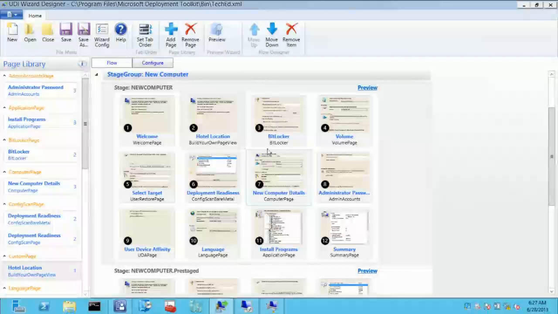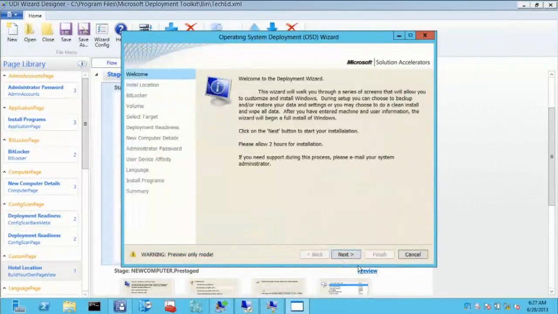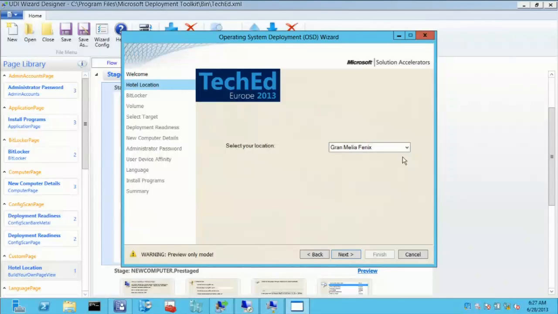So let's go back to flow, do preview. Next, hotel location. We got the awesome TechEd logo in the upper left corner. You can put your custom organizational logos in these wizards so the user trusts where they're coming from. And then you can drop down and pick the hotel. In which case, you may want a certain set of apps based on the hotel that you're in, and you could all do that through the task sequence logic.